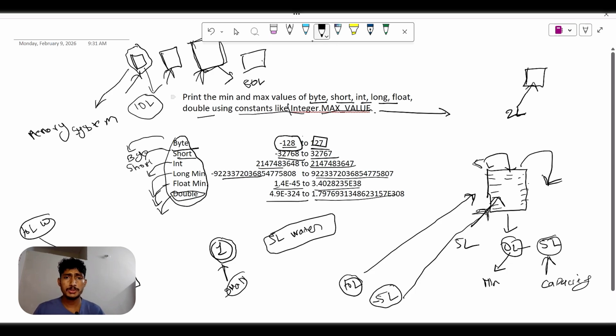Basically, we can use Integer.MAX_VALUE. This gives you the max value. But if you write MIN_VALUE, then it will give the minimum value. And you have to change the type. If I want byte, then write Byte here. If I want float, then here we will write Float.MIN_VALUE. So let's open your VS Code.